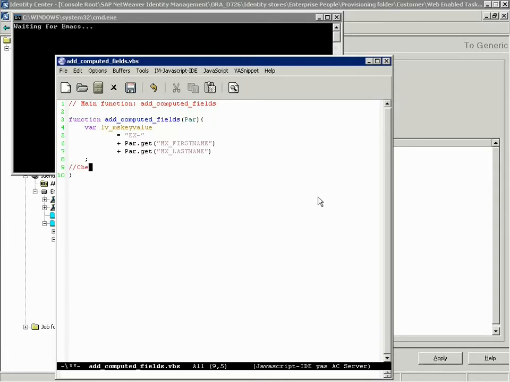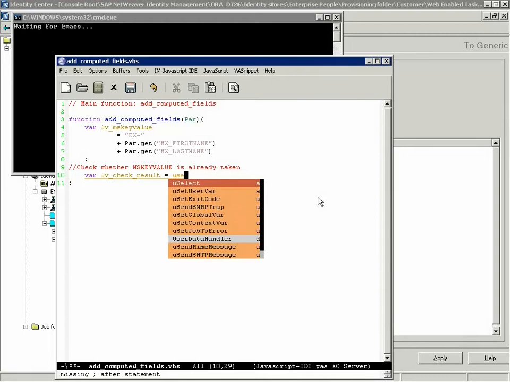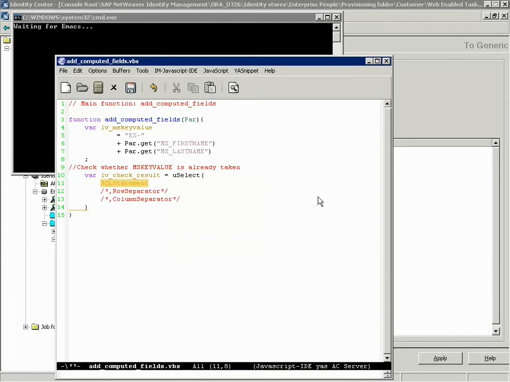The next step is to verify that our computed MS key value is actually unique. To this end, I'll perform a database query using the built-in function uSelect. Again, I can use auto-completion to select the correct function name. And then I can continue typing my select statement.